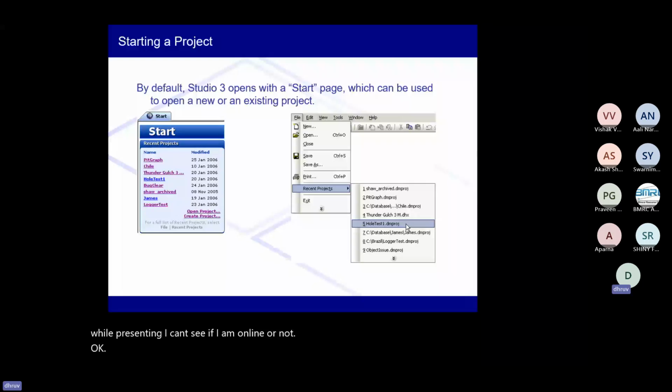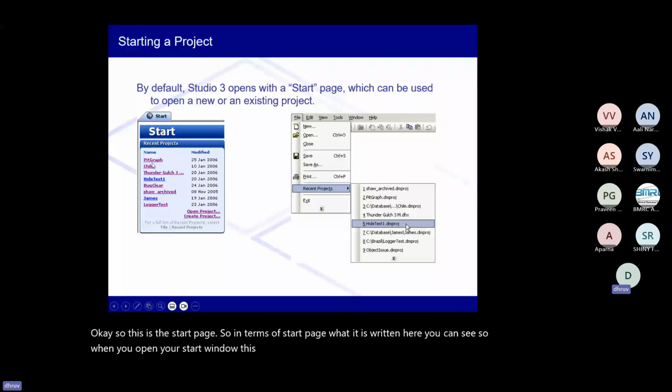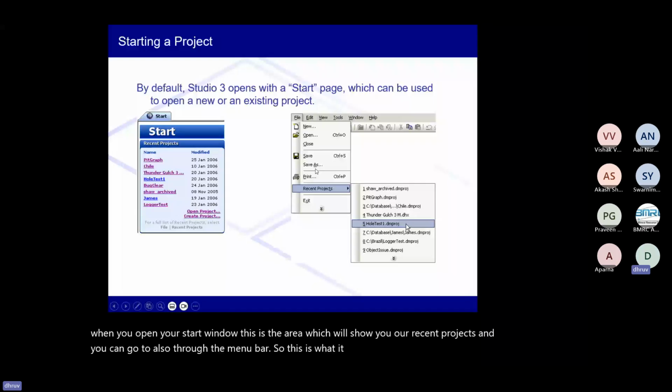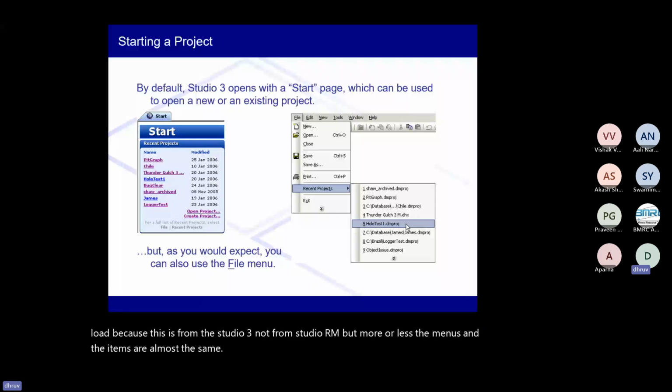Okay, so this is the start page. When you open your start window, this is the area which will show you your recent projects, and you can also go through the menu bar. The window is a little old because this is from Studio 3, not from Studio RM, but more or less the menus and the items are almost the same. Now I'll quickly take you through the next part. I'll skip these things because I'll take you manually through the software.